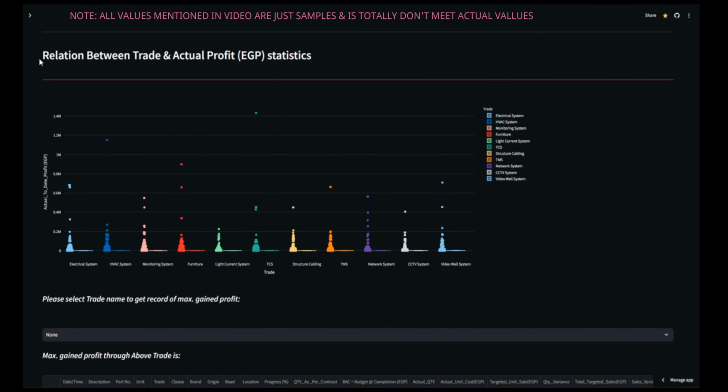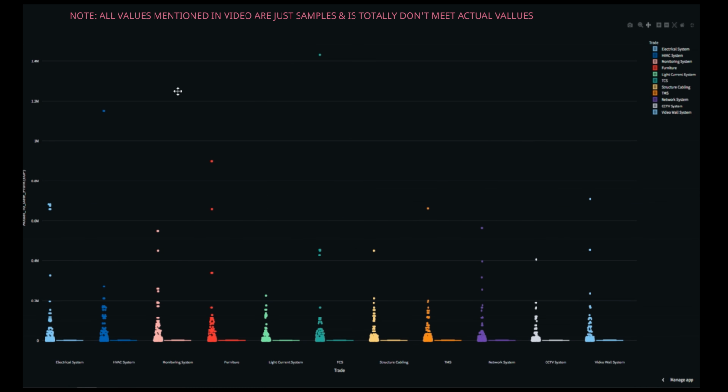Another chart called a box plot. This chart is very useful for statisticians. In our case it is designed to give numerical insights into actual to-date profit on a trades basis, by zooming in on one of the trades called electrical system. Here you can see two parts, the first called the box plot, and it is used to provide 5 summary values.